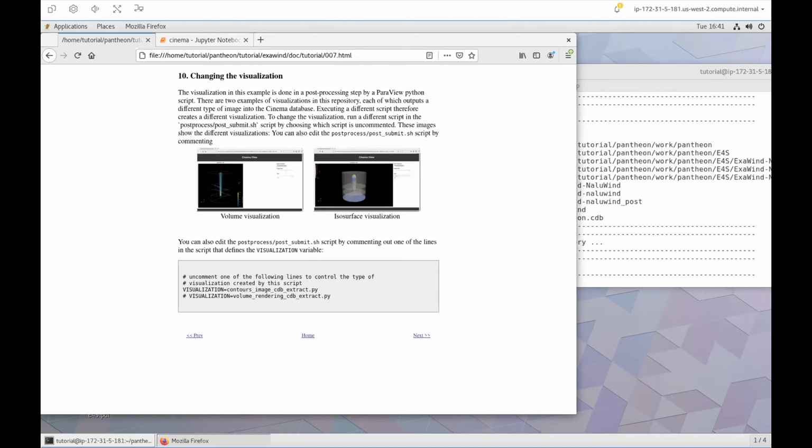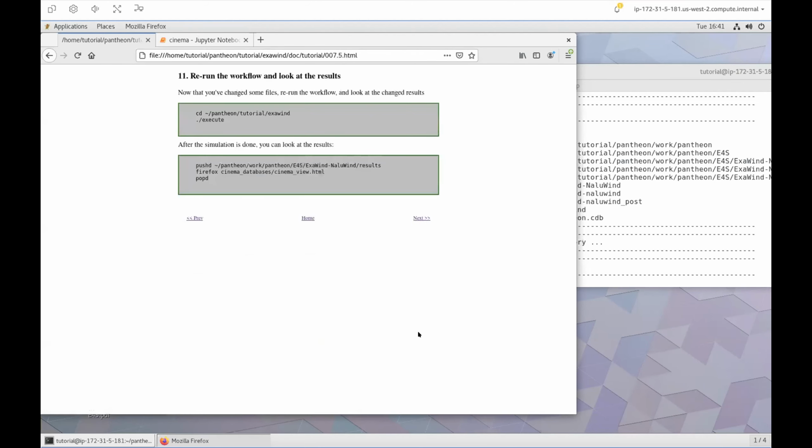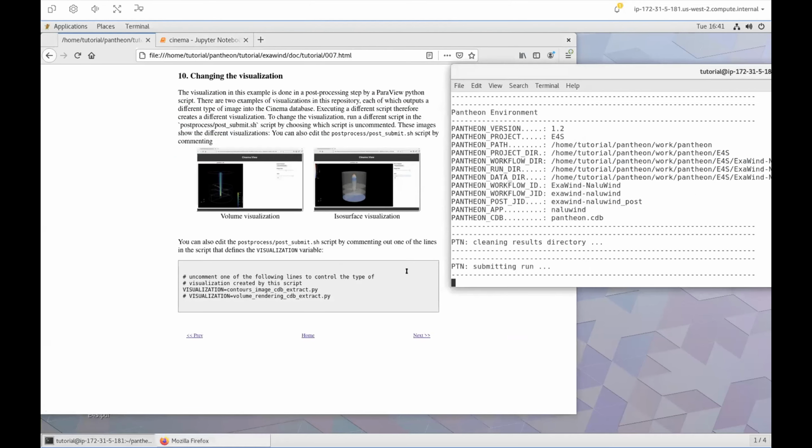Okay, so the way that we have this set up is going to do, I forget which one of these it does first. I think it's probably doing the volume visualization because it's taking a little longer. But it's easy to switch between these two visualizations, and we do that by just changing the script that ParaView is going to run in order to create the visualization. So those are the kinds of things that are examples in this tutorial that you can go ahead and edit and change just to get experience with digging through and running these things. And then you can look at the results again after that. So let's take a look at this.